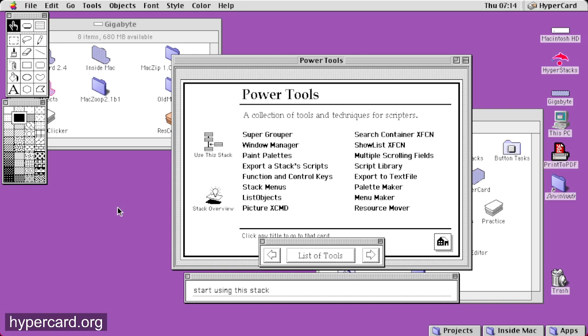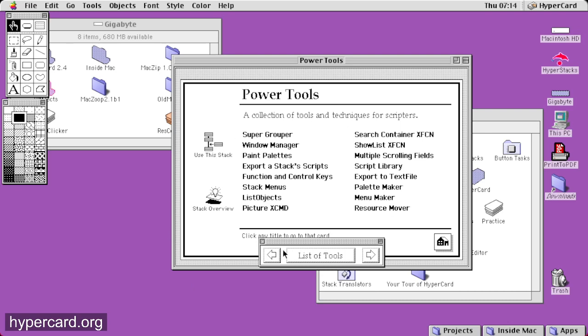And the script of the home stack is available to every stack. So what you usually do is add to the startup handler, a command that you define inside the stack, this line, start using stack power tools. And that way you get all the extensions that it has. So you see it has a bunch of nice little tools.